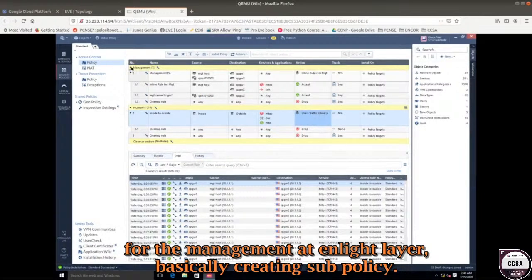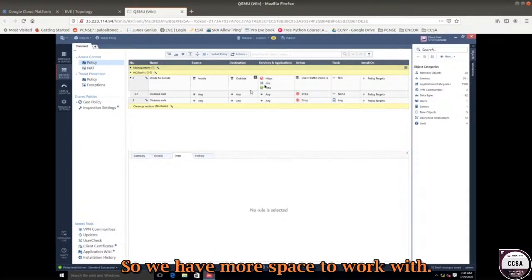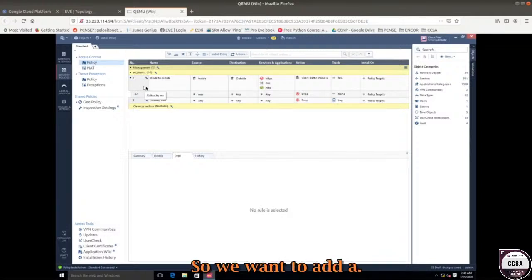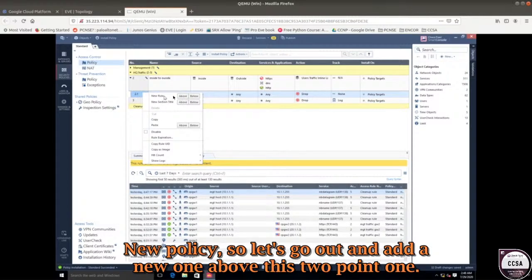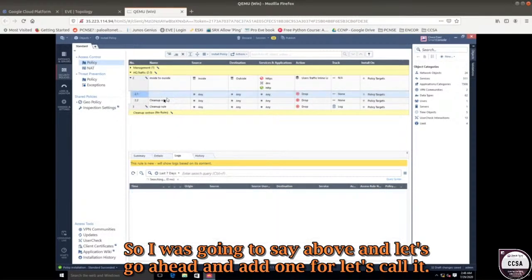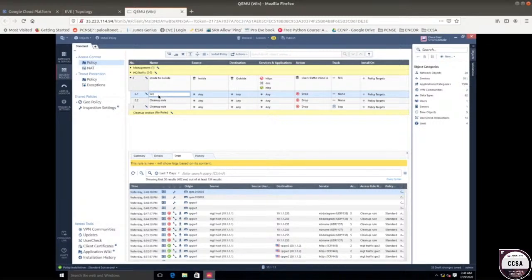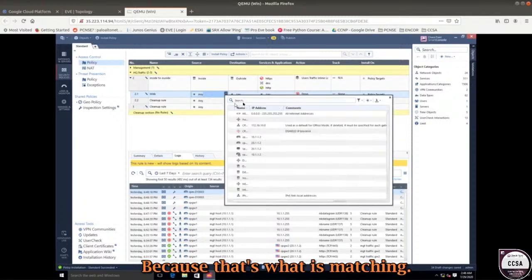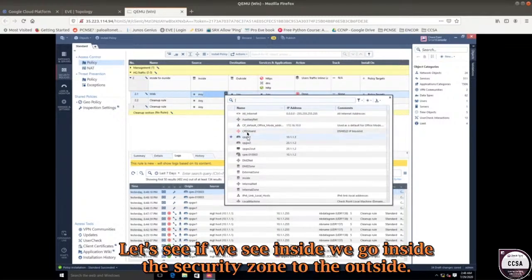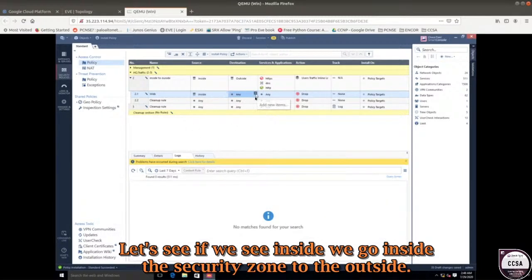Inline layer is basically creating sub policy. So let's put this down so we have more space to work with. We want to add a new policy, so let's add a new one above this 2.1. Let's say above, and let's call it just web, and the source is going to be from inside, because that's what is matching. There we go, the inside security zone to the outside.